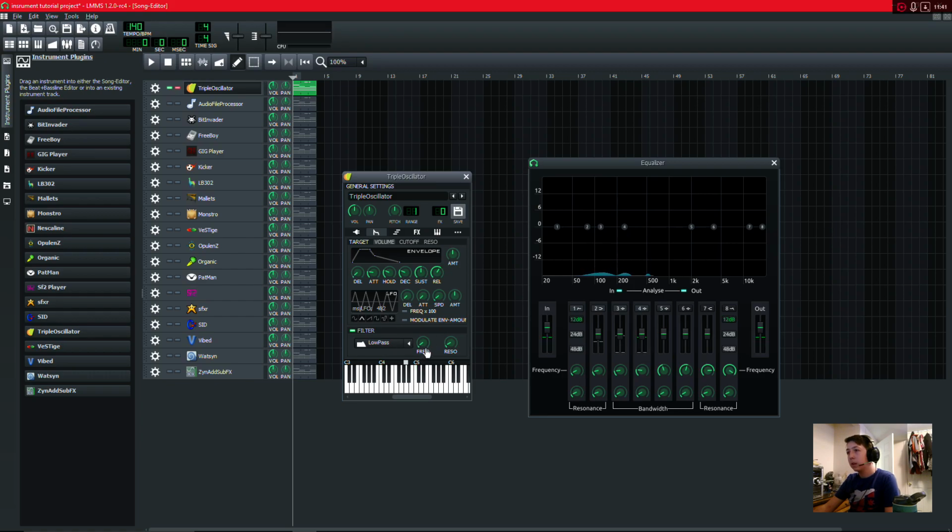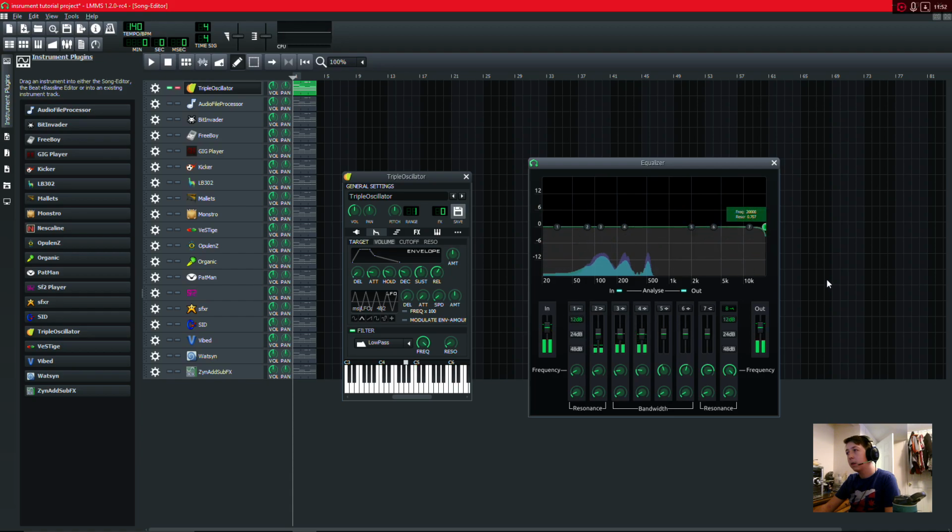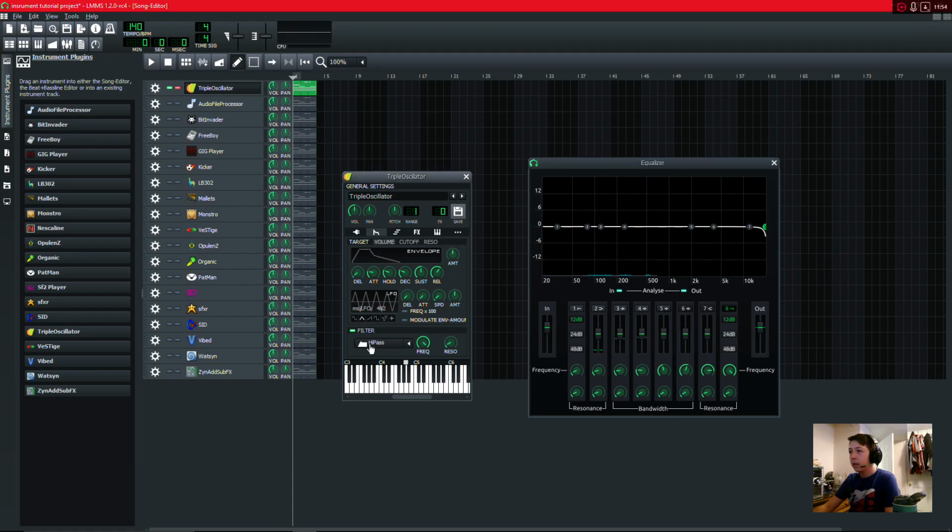Oh, filter. And you see, the frequency's around here, 2000 hertz. That's where it's really boosting it. Alright, so then we have envelopes, LFOs, and filters. Next is this one. This is stacking and arpeggio.